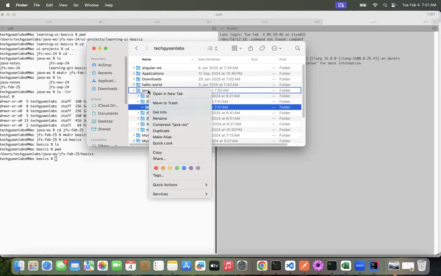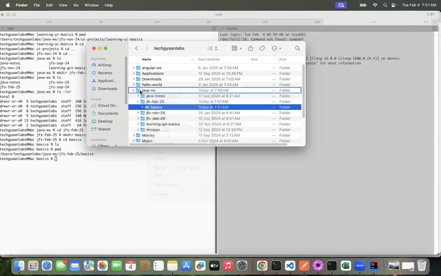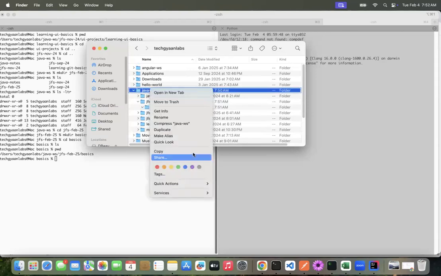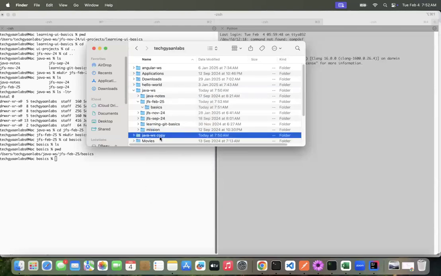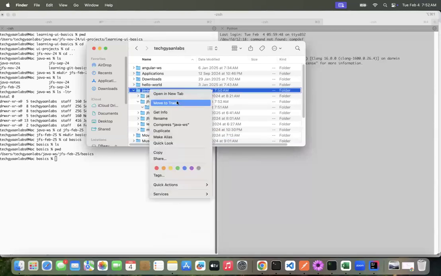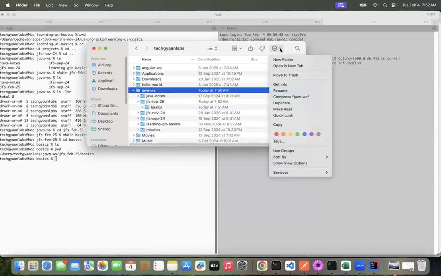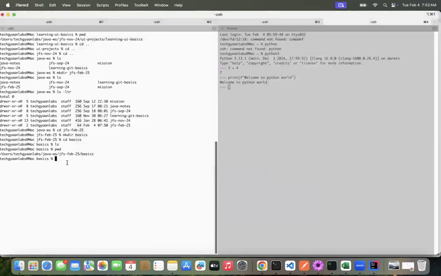Here, right click, we are creating a new folder, correct? Duplicate, I don't need this. So just right click here and click New Folder. Similar thing we are doing from here. You create a new folder, but instead of that you are using the command mkdir, make directory. This is the basics.